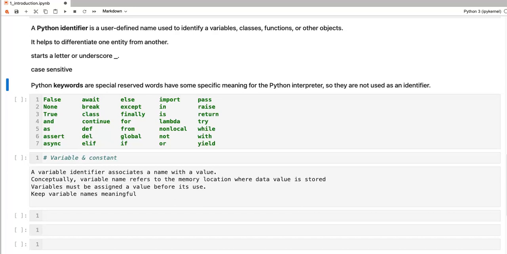Hello everyone. In this video I'm going to talk about what are Python identifiers, what are variables, and what are constants. So in our last video we discussed that any object-oriented programming language revolves around creating classes and objects. Whenever you are creating a class or a function or a variable to write any program, we will have to give some names.